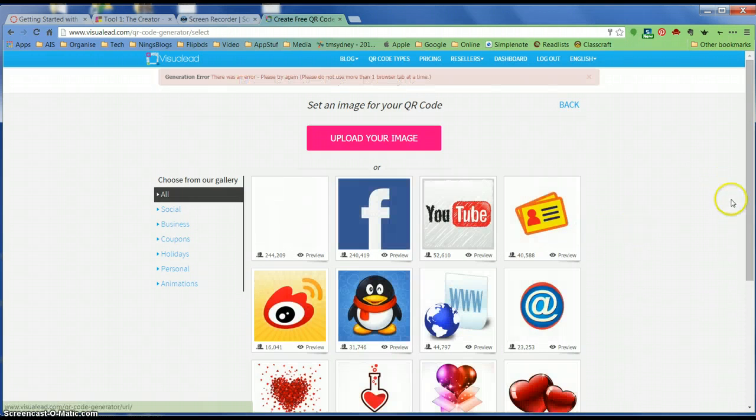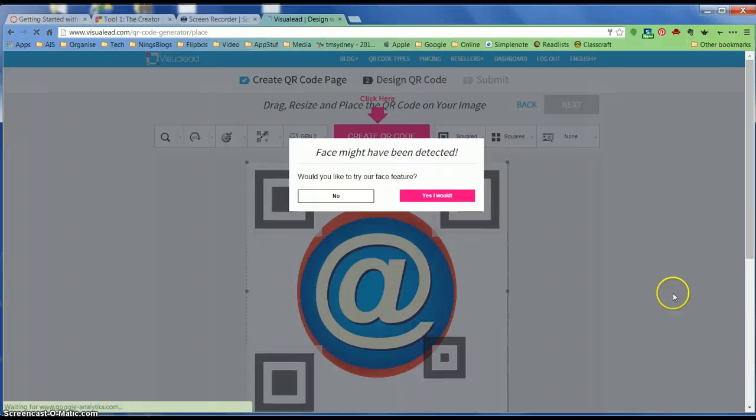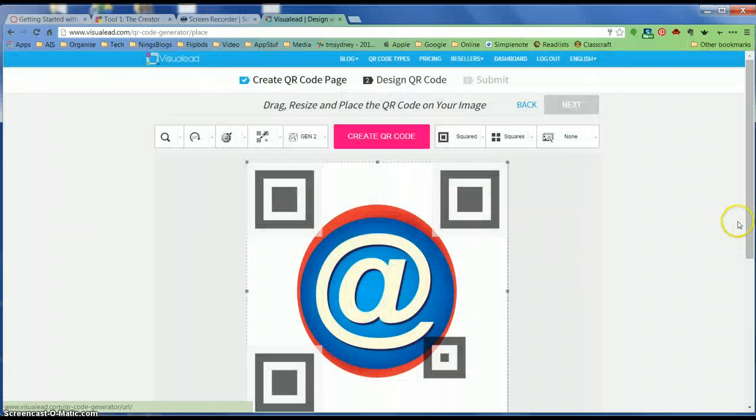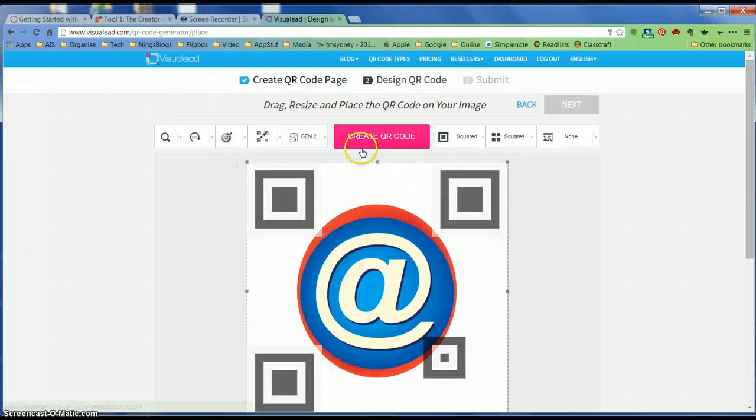Now it only takes a few moments to load. Looks like there was an error loading that one, so hopefully, yep, here we go. Now we don't need the face feature, you can try that yourselves. Now there's the image loaded there, and you can just use the enlarger or shorten with these dots here on the side how much you want, and then you go to create QR code.